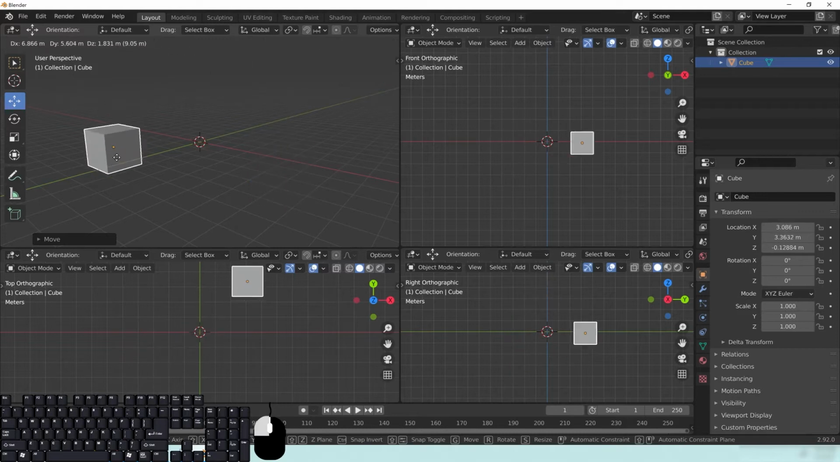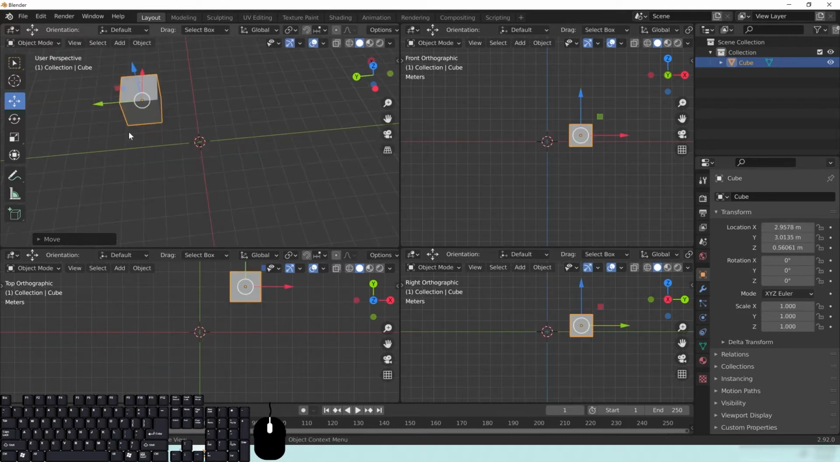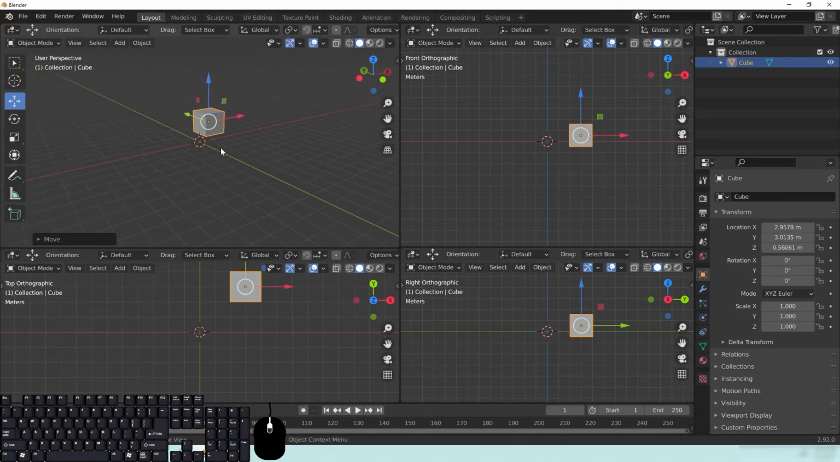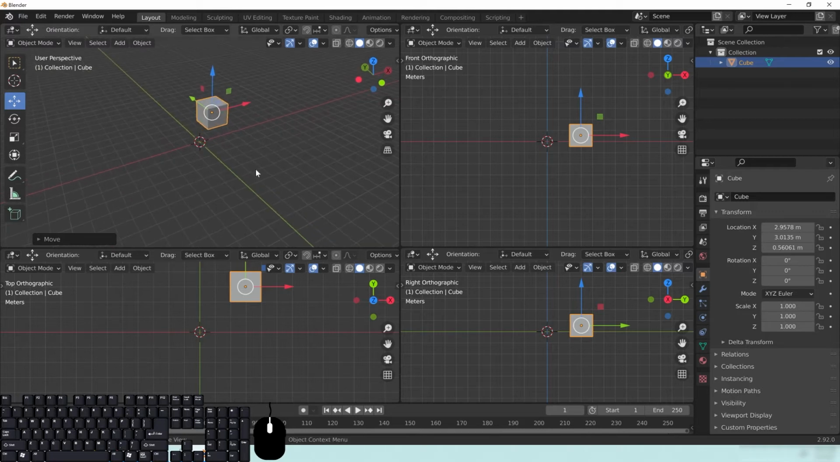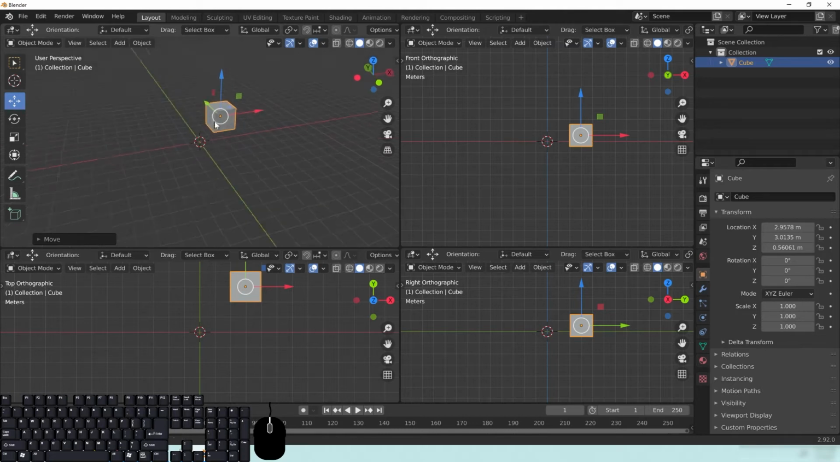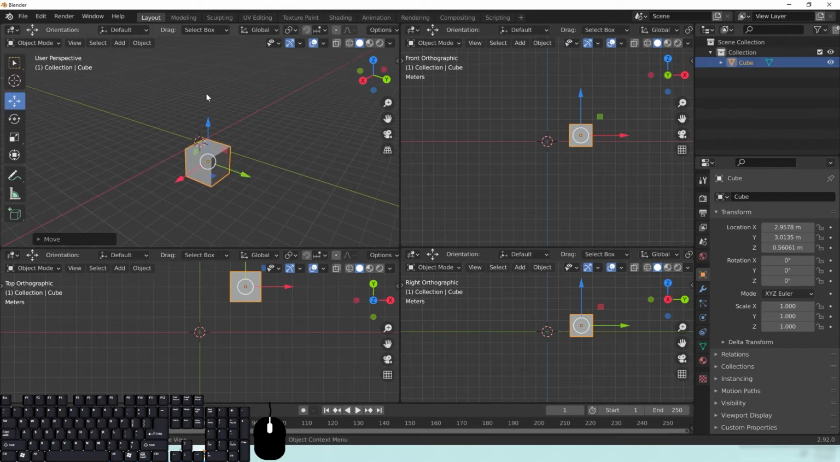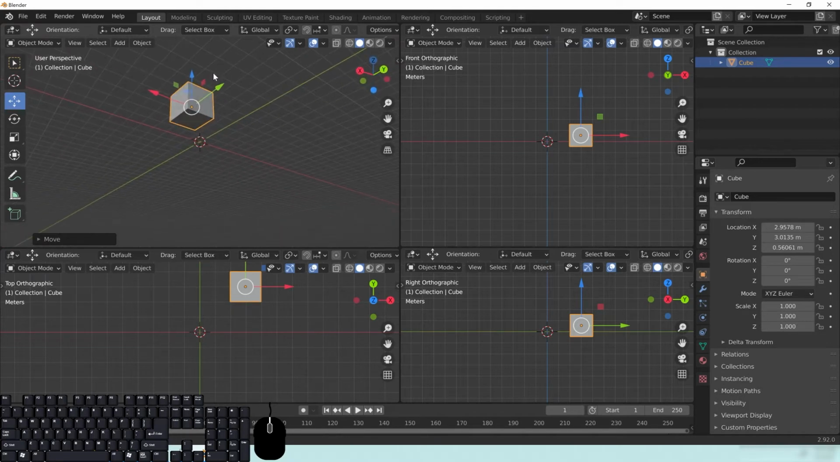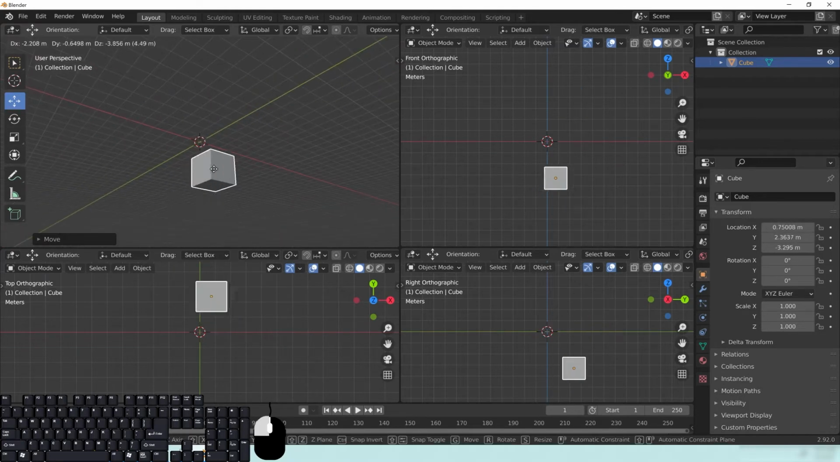So if I move it over here and I move it like this, I'm moving it along all 3 axes because I'm looking at the object from not a straight on view. Okay? So what that means is if I'm in a 3 dimensional perspective mode here, and I'm sort of looking at it like this, I can move it in all 3 dimensions.